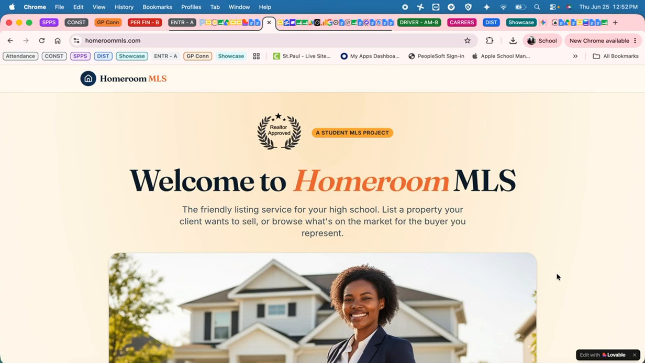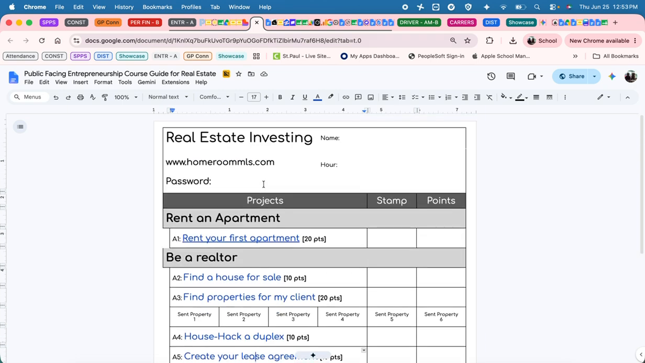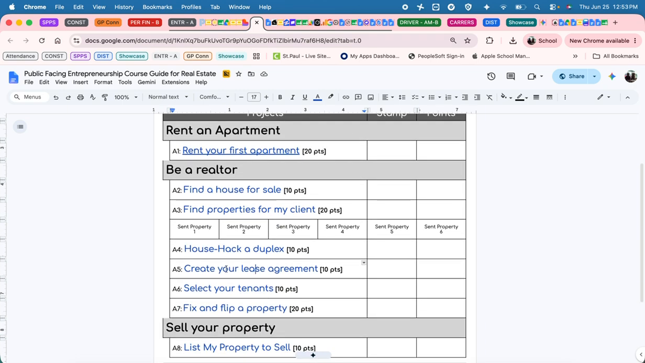We are on our next project, and that is for the students to create a lease agreement. So let's go see what that looks like. When we're in our guiding document here, you're going to see create a lease agreement. That typically logically comes after the house hack a duplex project, because now the students are in the mindset of, oh shoot, now I have a property, I'm going to get some renters, and we need a lease agreement, which also relates back to the rent your first apartment one where they worked on some leases. And so it all ties together. Here they're going to create their own lease for their property and for their tenants. Let's go see what that looks like.